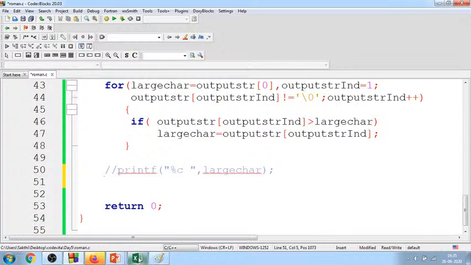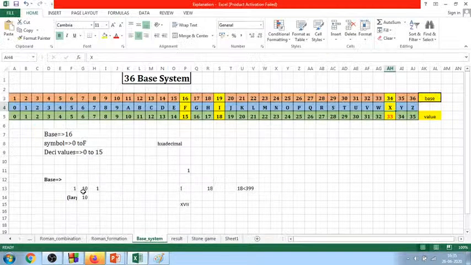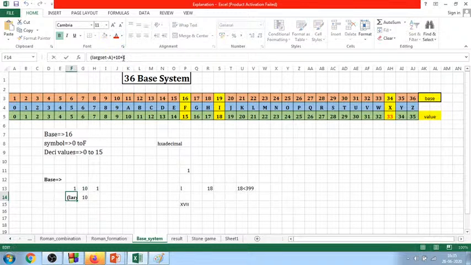Now, as I told you, how are you going to calculate your base? Base can be calculated this way: your largest character that you have found minus alphabet A plus 10 plus 1. I will give you a clear explanation why we are doing this plus 10. Your alphabet starts after 10. So that is the reason for plus 10, and plus 1 gives you the exact position. This is the logic you are going to use.